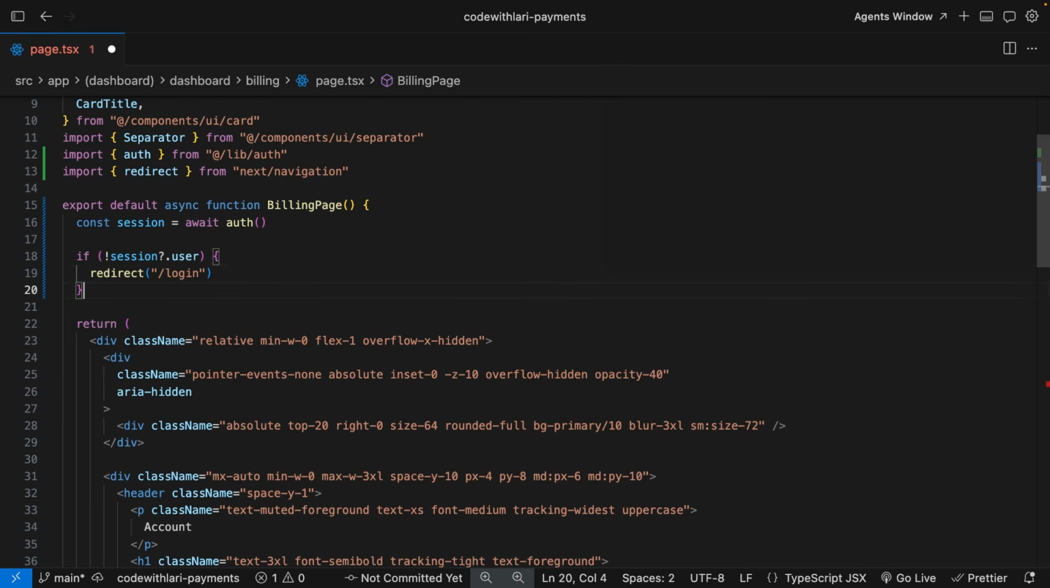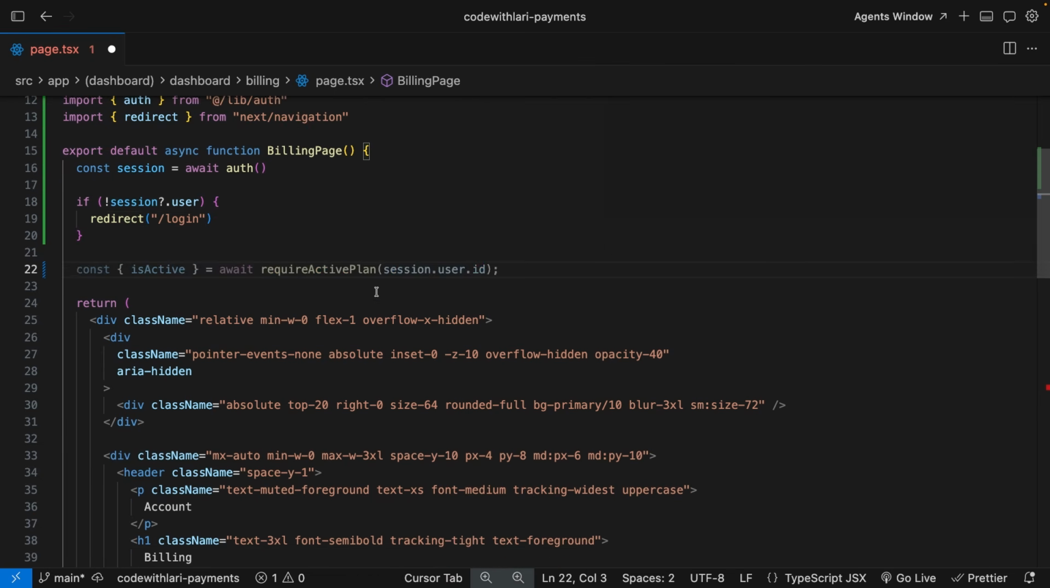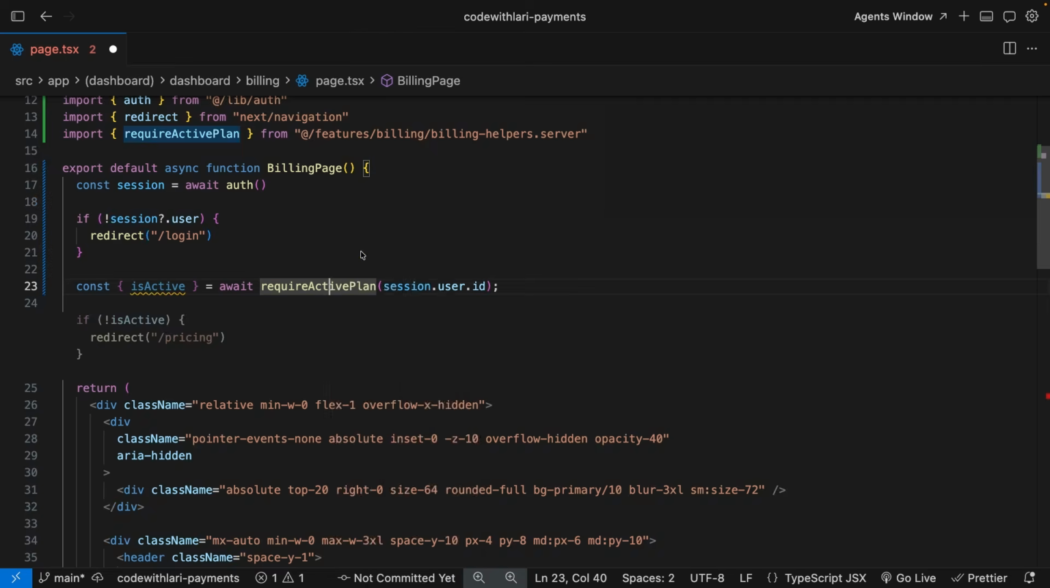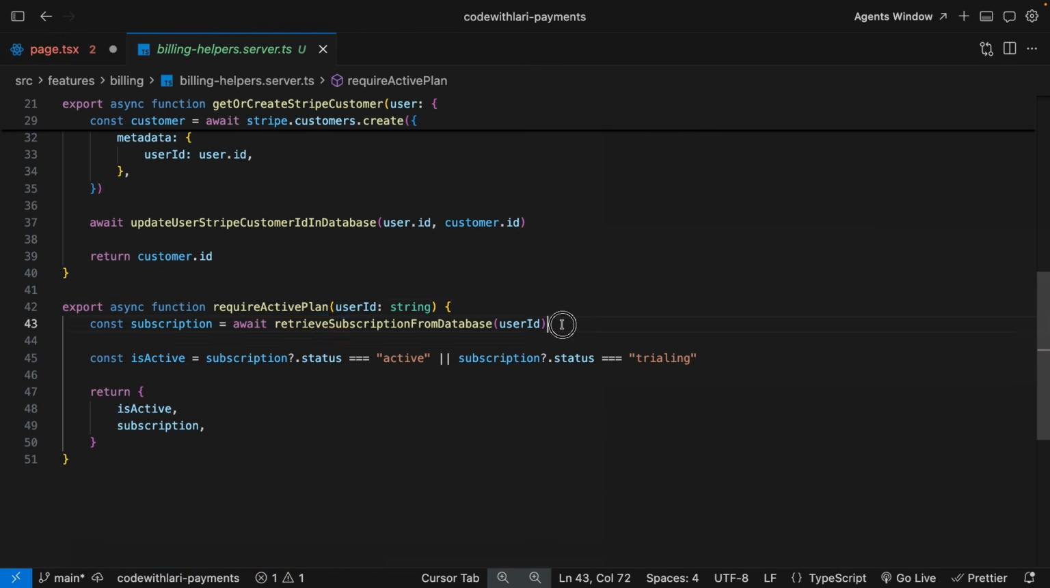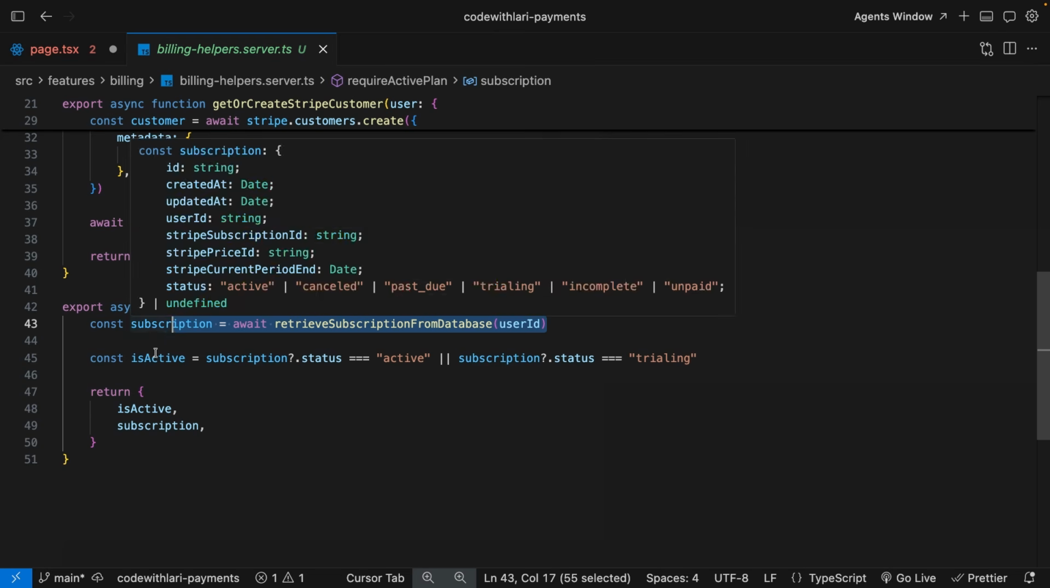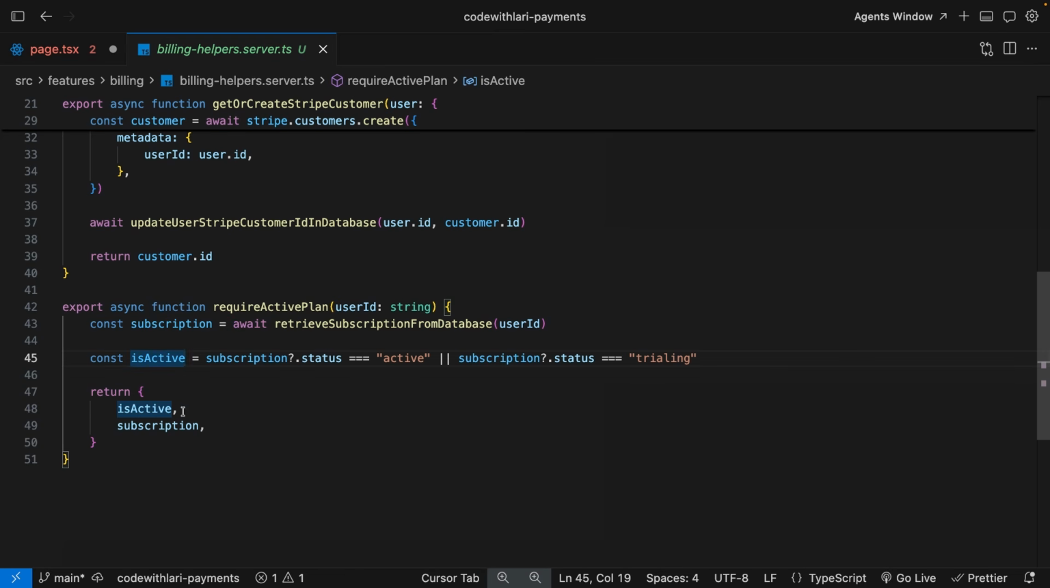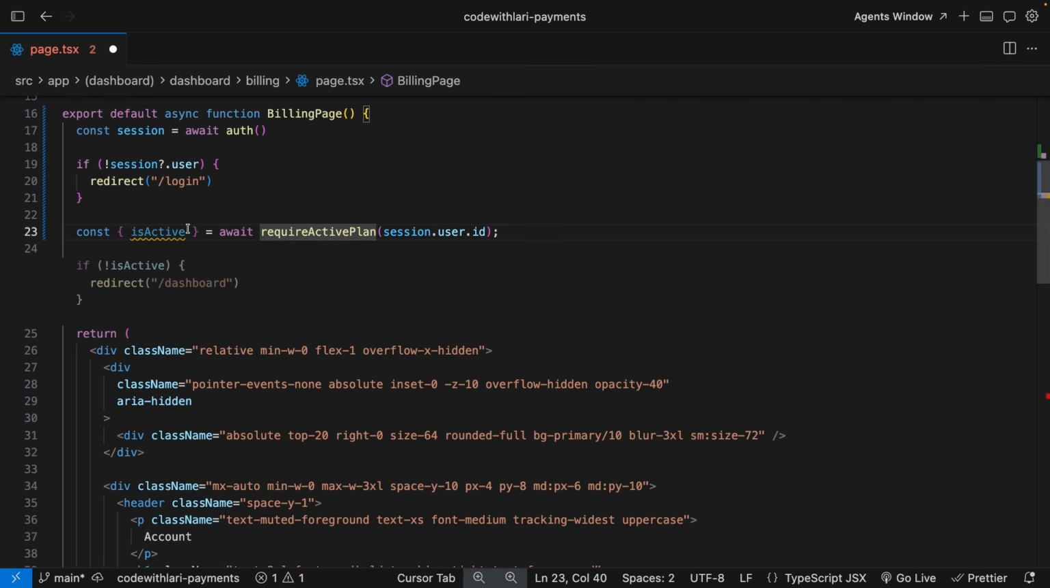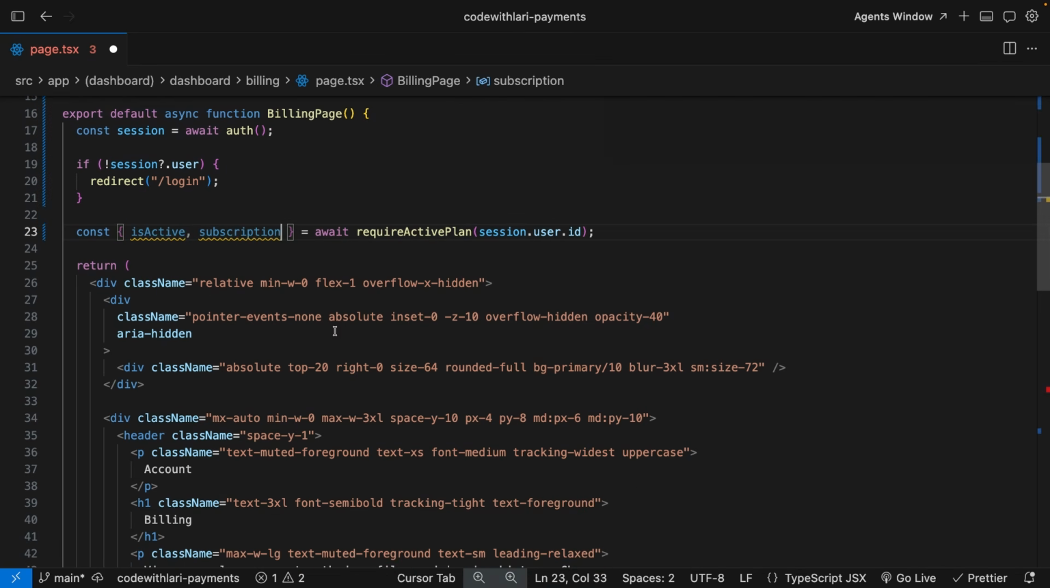And then at this point, we know we have an active user. So we can then fetch the subscription. So let's say const retrieve or require active plan. Let's double check what this does. So this fetches the subscription from the database, and also it checks if it's active, and then it returns the subscription and also is active. We're going to make use of it here, have this is active, and also let's bring in the subscription. And now we can check if we want to only show the portal card.